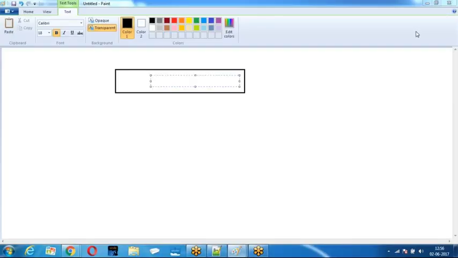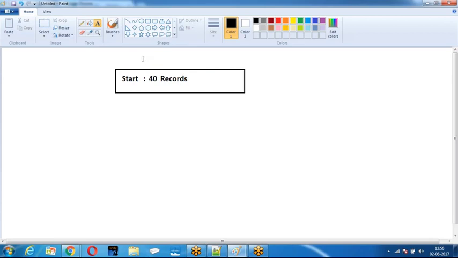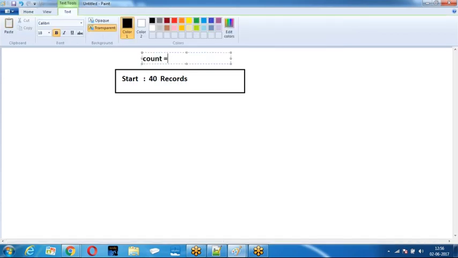So look at this example. I have a start method. Let us say the start method has fetched 40 records. How many records are there? There are 40. The start method has fetched 40 records. I took a variable called count. What is the value of count?